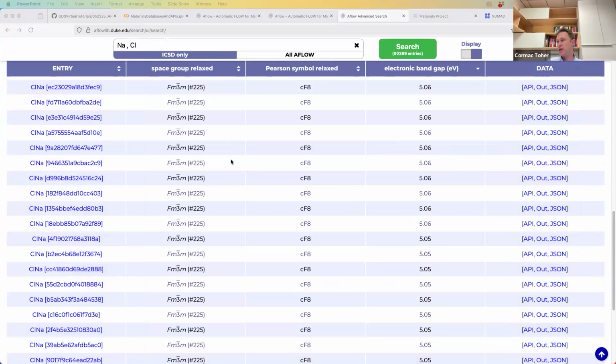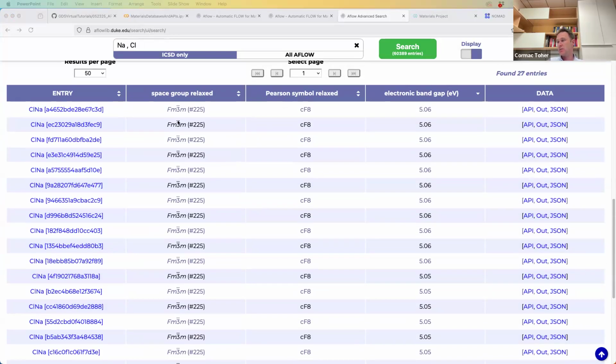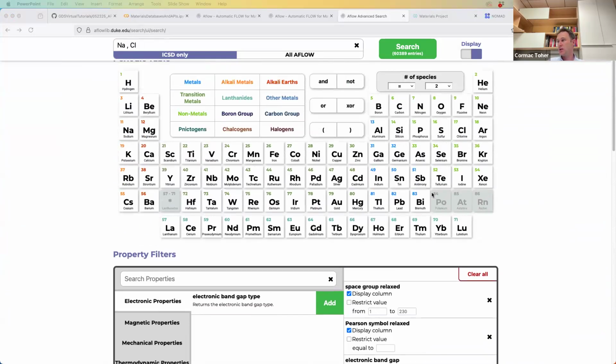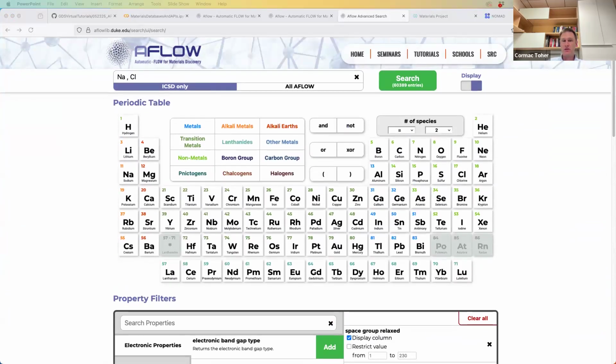Okay, so some of the other information that we get here, you can see you've got the space group, the Pearson symbol, and the electronic band gap. And now we can do some more examples, and you can do various other examples.